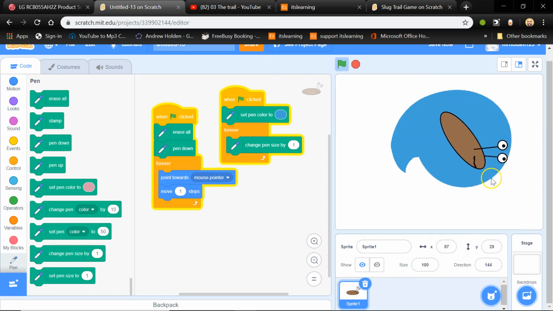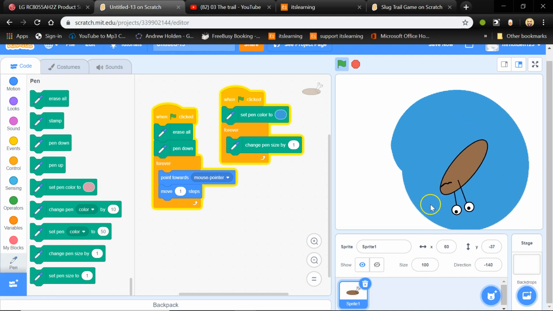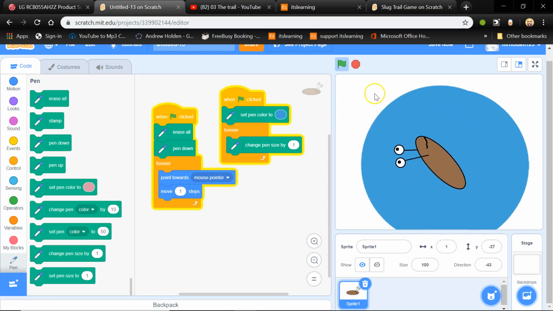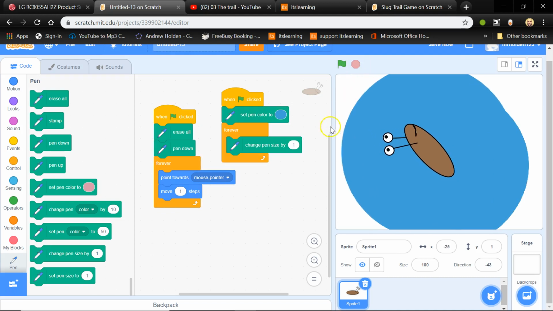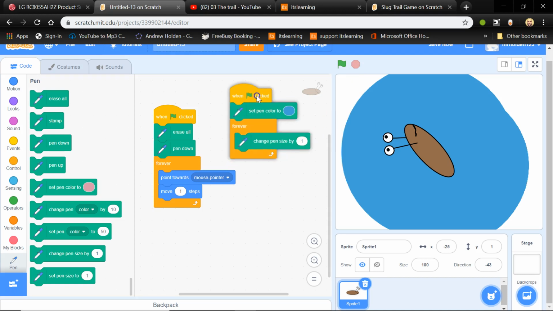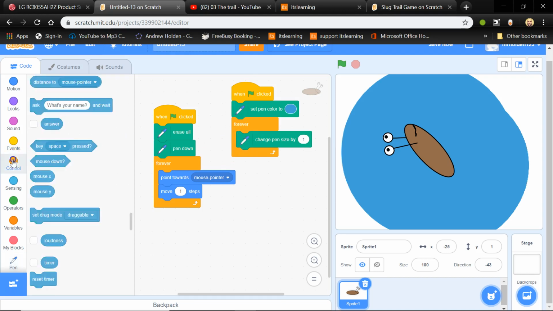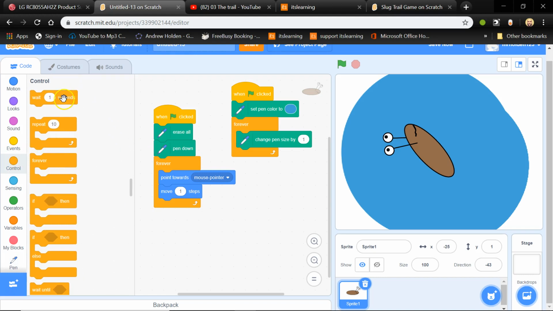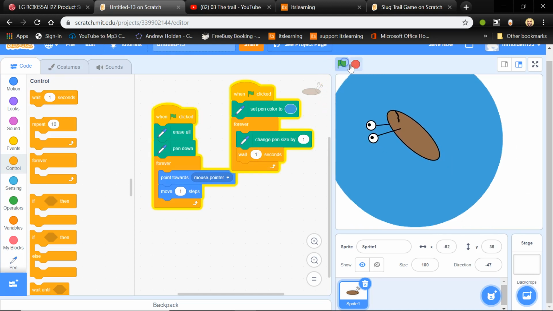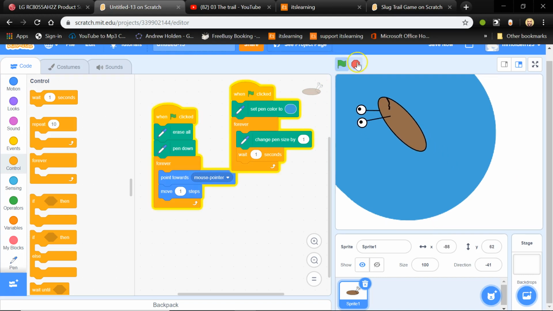But it's growing way too fast. It's even bigger than the slug himself. So we need to somehow slow down the way the pen changes size. So to do that, I'm going to look in the control menu. I'm going to use wait, so that the slug's trail go away.